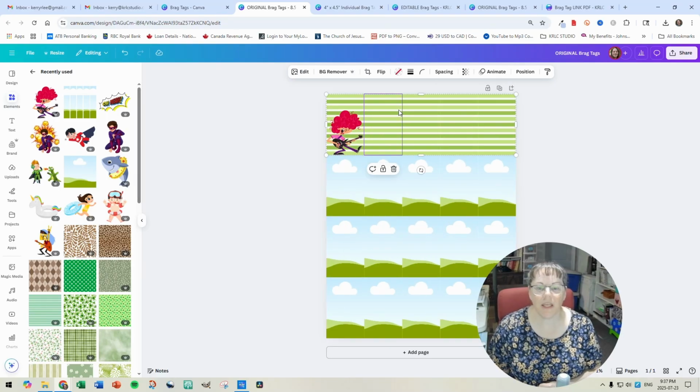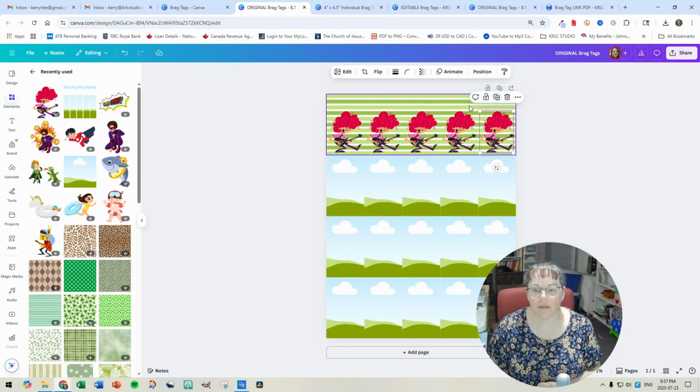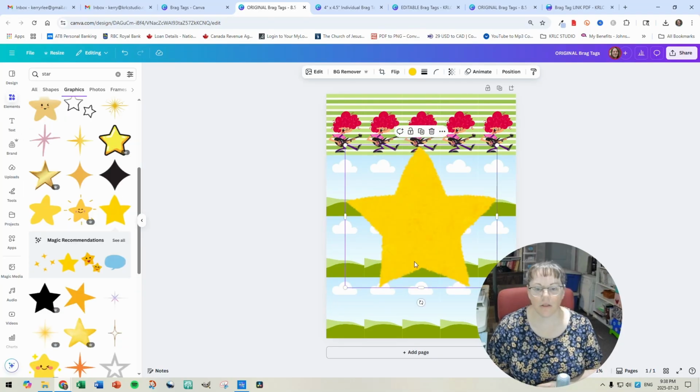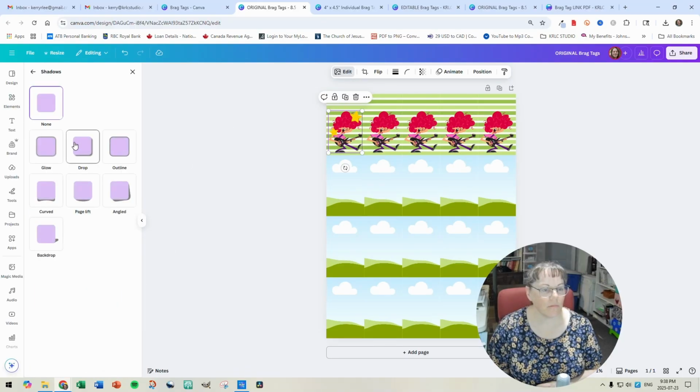Now, in order for me to copy him, I'm going to select the row and lock it, because if I don't, then he'll get lost in the grid. Just make sure that your image is in the middle of each of your brag tags, and just duplicate across. Okay, and then I think I'm going to also look for some stars. That looks pretty good. Duplicate that again, make it a little smaller. I'm also going to do a shadow around my main image here.